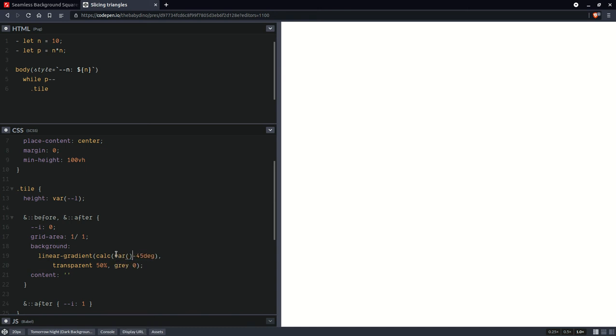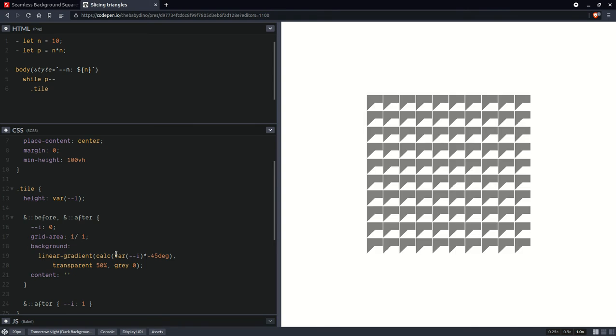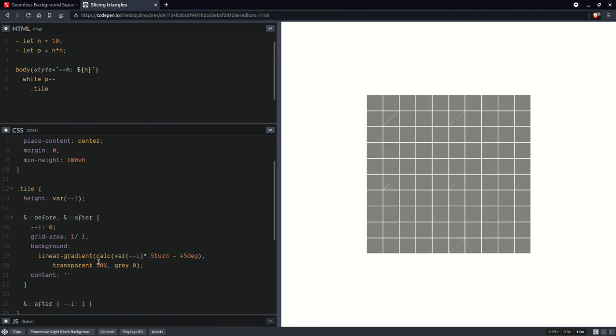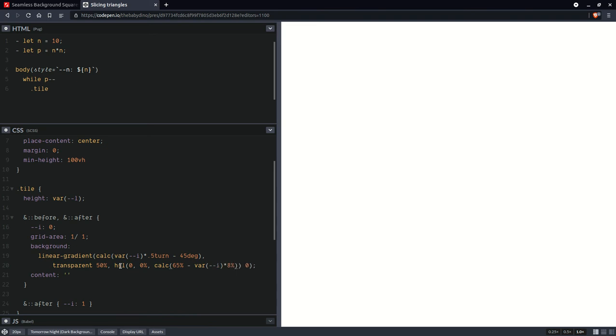I times, and we can use either 180 degrees or half a turn. So half a turn, it's the same thing, minus 45 degrees, and we're going to use 2 different grays. So we're going to use an HSL value. The hue doesn't matter for gray. The saturation is always 0 for grays, and for the lightness we're going to use a base of 65%, and here we're going to subtract I times 8% at first.